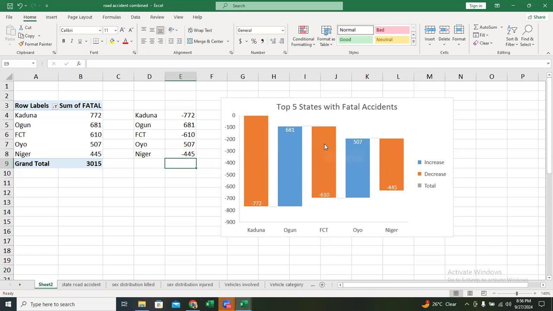Charts like this are almost always good when you are working with financial data or profit and loss data, where you have to show values that are appreciating or values that are depreciating, maybe positive values and negative values. So this is a very, very good chart to use when you are working with data like that.